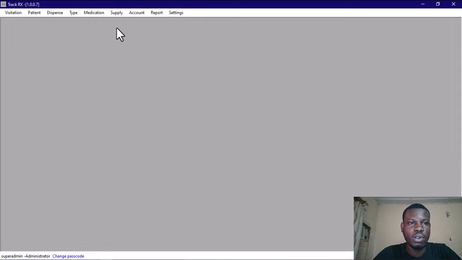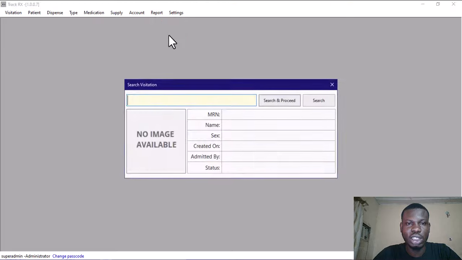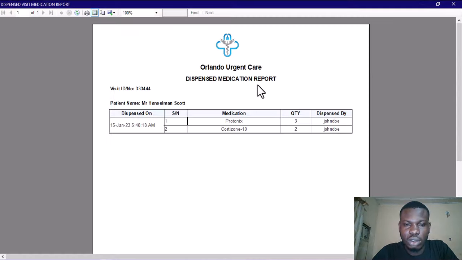All right, so for this dispense medication report, it is going to show you the medications that were dispensed as a report. So I will enter the visit ID again, 333444, and search. We're going to have a report of the items in our medication that were dispensed. You could see that on so and so day and time we dispensed Protonix, cotrimazole 10, we dispensed 3 and 2 respectively, and it was dispensed by John Doe.